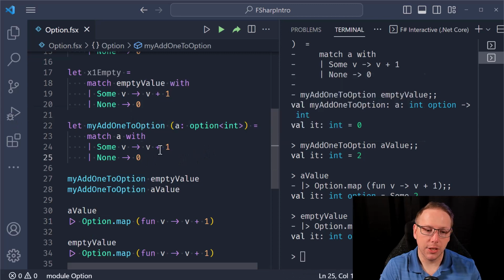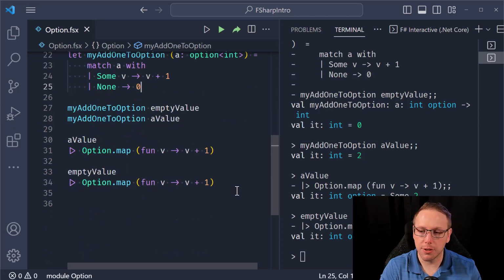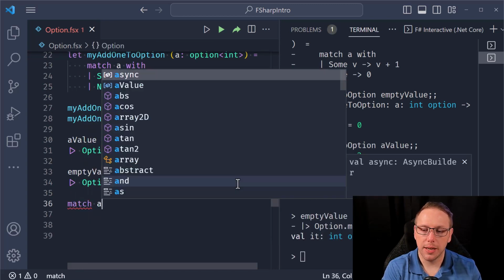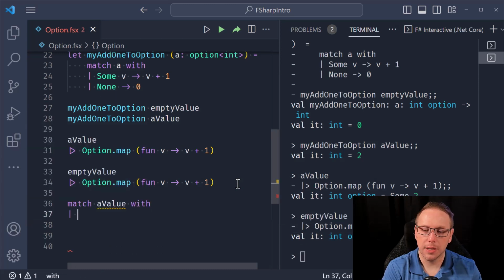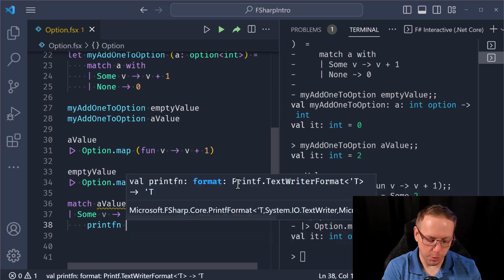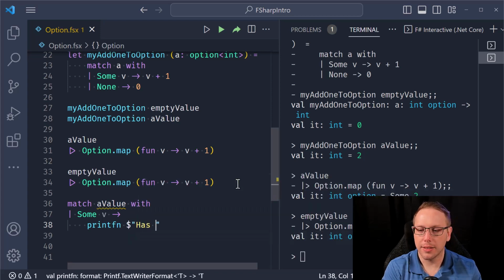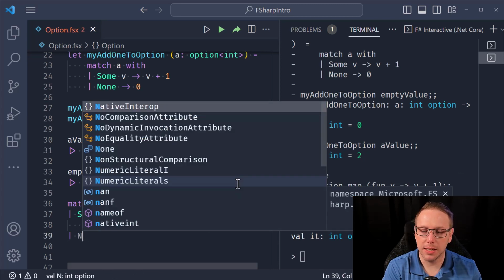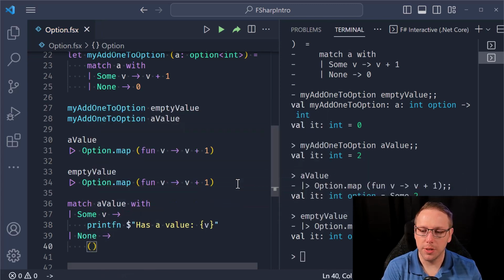And let's look at another case. So let's say we just wanted to print out the value. So I'm going to work with a value and say, hey, match a value with Some v, and then all I want to do is say, like, hey, I'm going to do a print has a value, and then print out whatever that value is. And if it's a None case, I don't need to do anything. And so this is an example of, like, we're going to take an option type. If there's something in there, I want you to actually print it out.